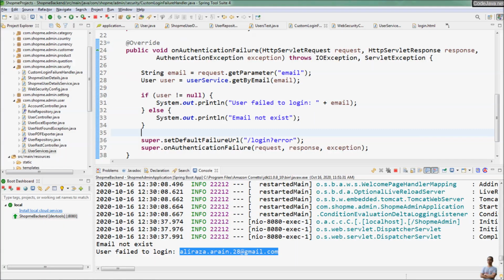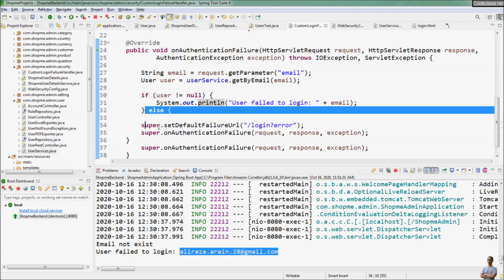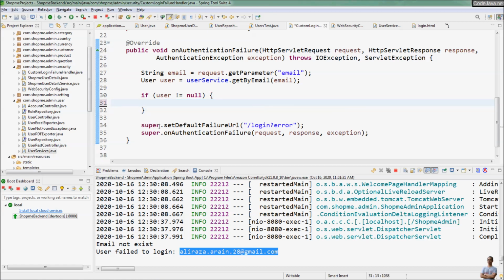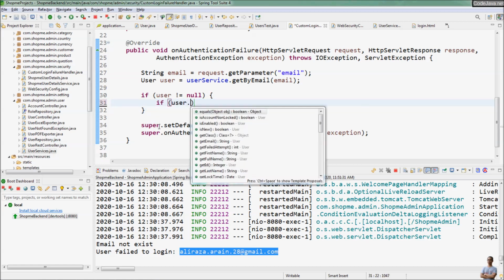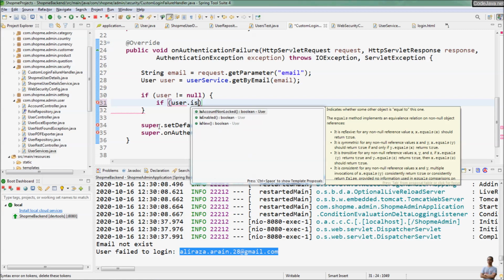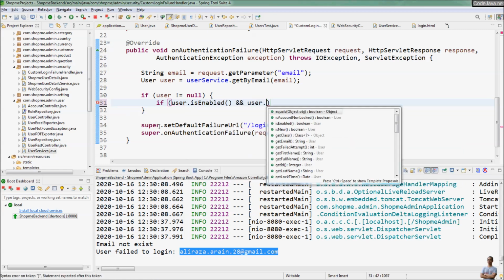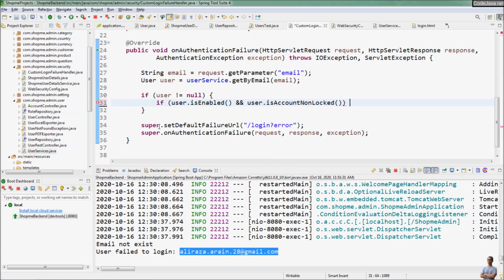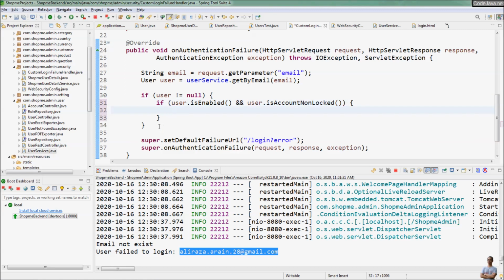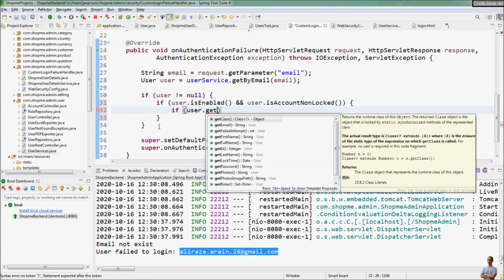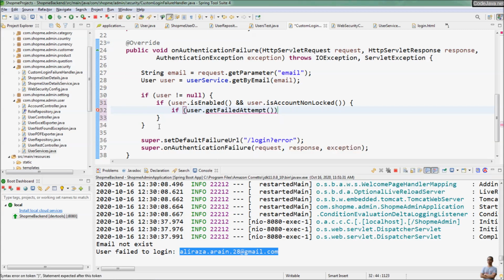So here, if the user object is not null, we also need to check if the user is enabled and the user account is unlocked. Then we run this code. We check if the number of failed attempts is less than the maximum allowed failed attempts.